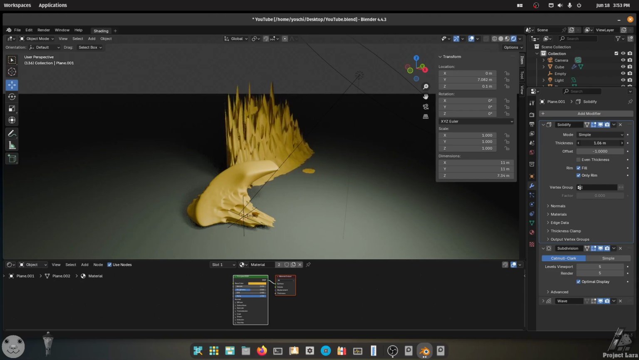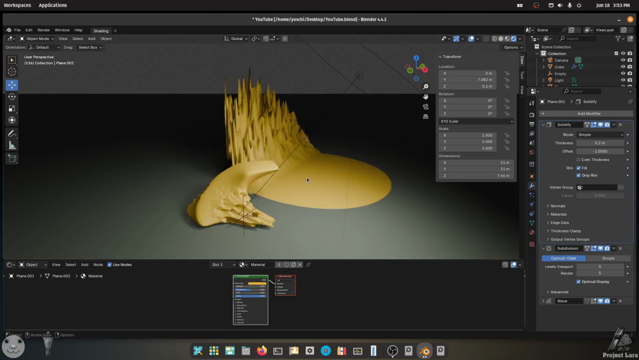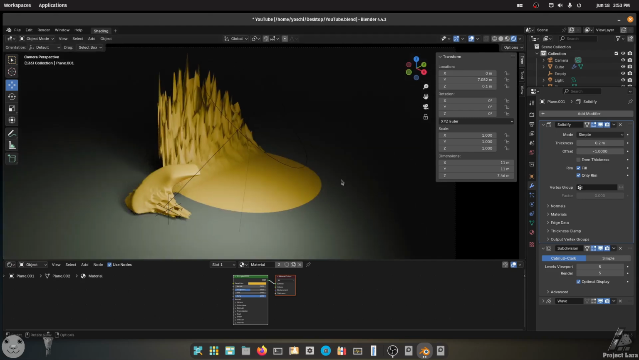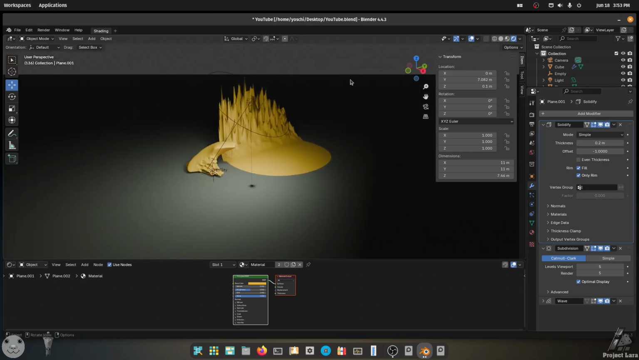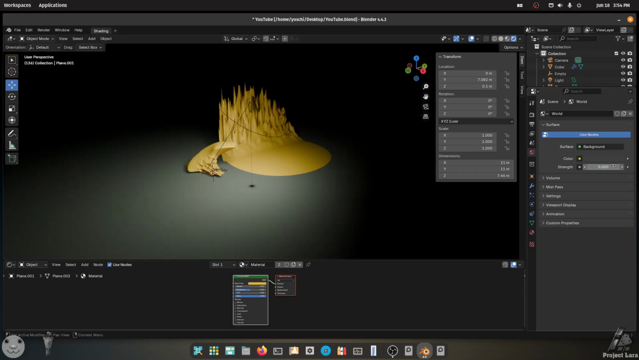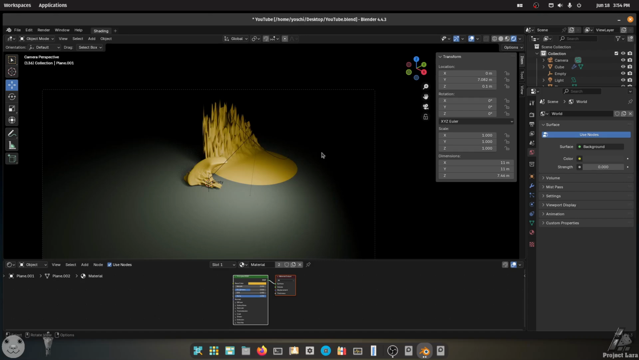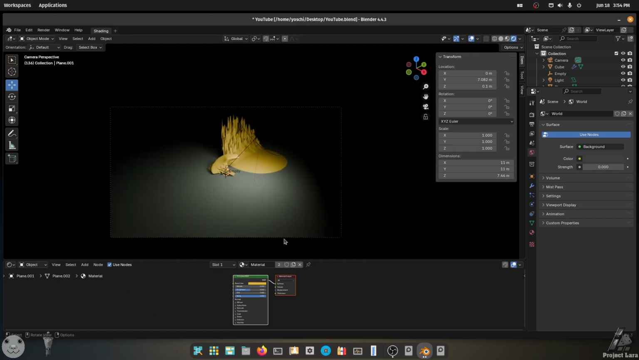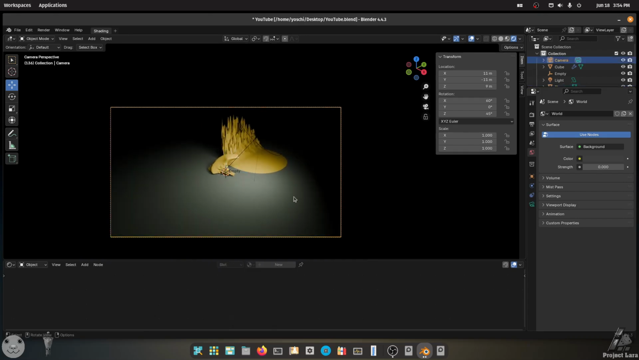Also, this is interesting. Why is this happening? I have no idea. Well, it's good that it's doing that. Okay. Another thing I just realized is that you see there is some background. Let's go to the world properties and set strength to 0, so there's no lighting coming from the world itself. Makes it more mysterious. And okay, the camera. Let's click on the camera and position it more centered.